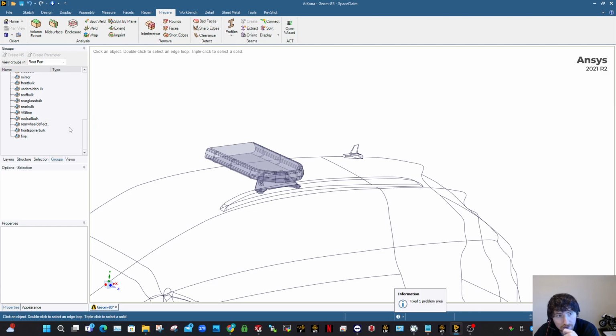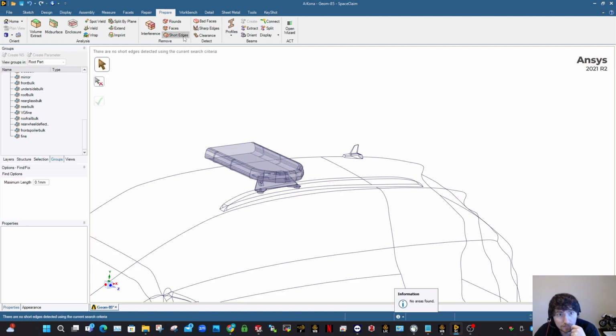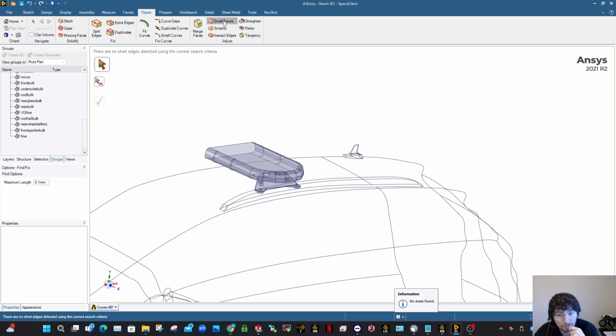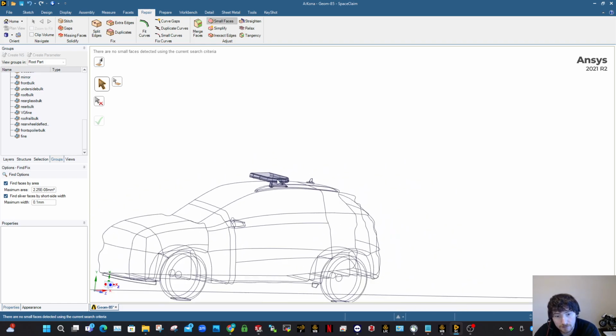One thing to do after you've loaded it in is to make sure that everything is good, so that there are no sharp edges, no short edges, and the main one is that there are no small faces. You can test for the other ones as well, but those are the main ones: the small faces and the short edges. Okay, so I'll leave it there.